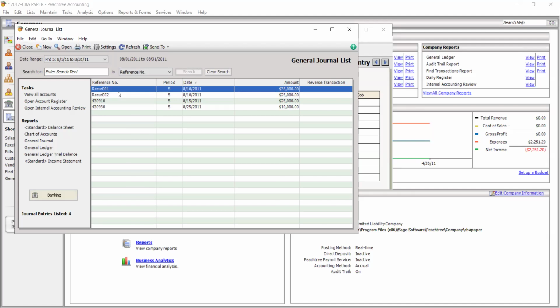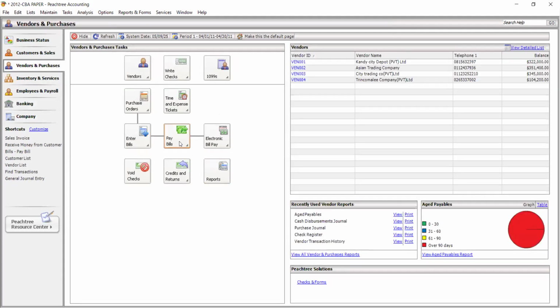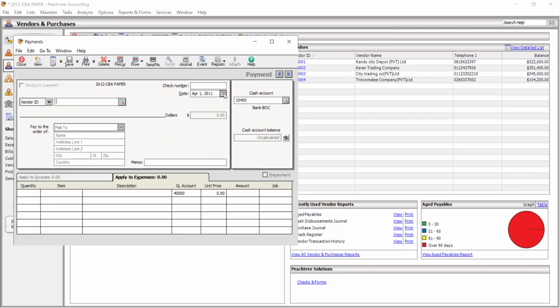So next one, part M. The following Bank of Ceylon checks were written to settle the accounts payable. So we are going to pay the vendors. Go to vendors and purchases, go to pay bill. Then on the 7th, which means July 24th, we are paying vendor 1.